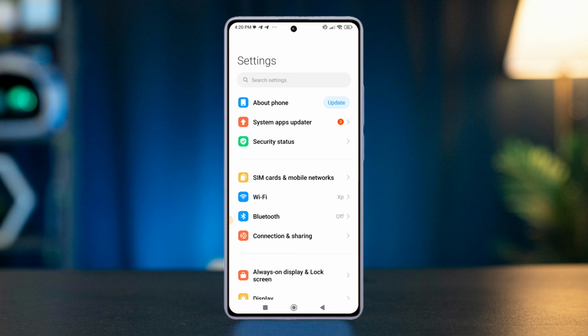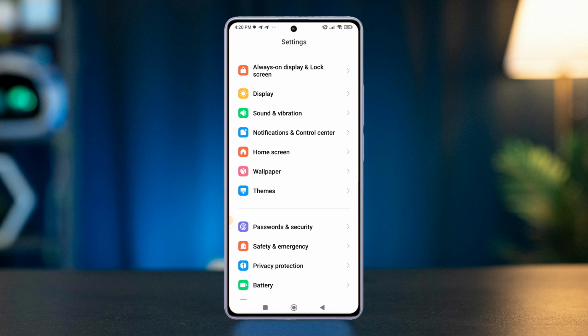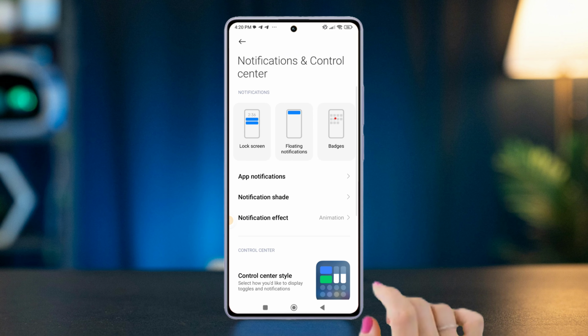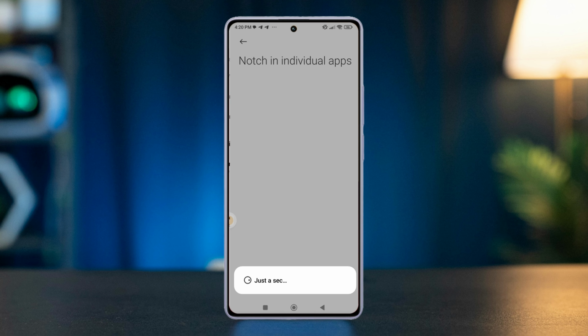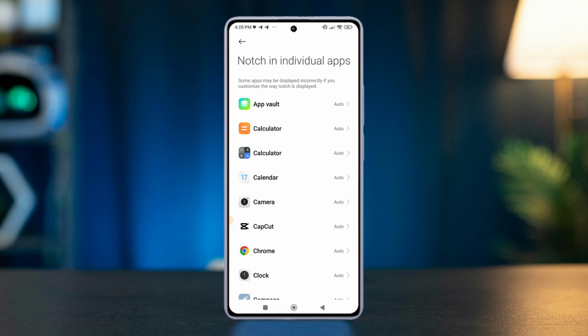Open Settings app, scroll down, find Notification and Control Center, then tap on the status bar. Now press Notch in individual apps. Select the app you want to modify.